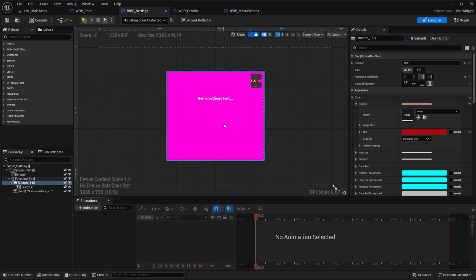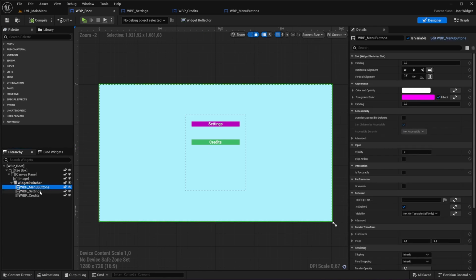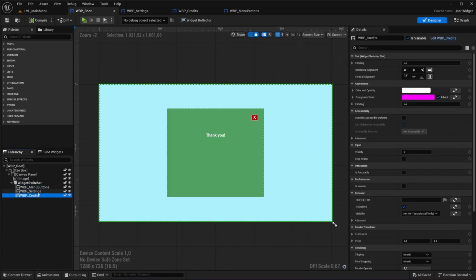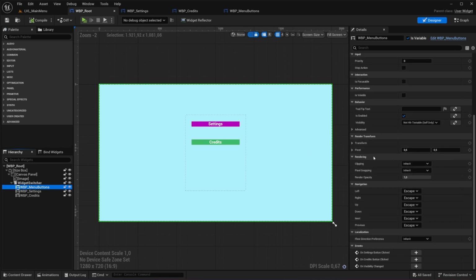So the next step is we go to the root widget blueprint, and here we'll have access to the event dispatchers inside of those widget blueprints that are inside the widget switcher. So we are on the widget blueprint for the root. Inside the widget switcher, we have the reference to our other widgets. And here, if we scroll down, we will have the on settings button click, on credits button click. We have these listed as events, but they are our custom event dispatchers.